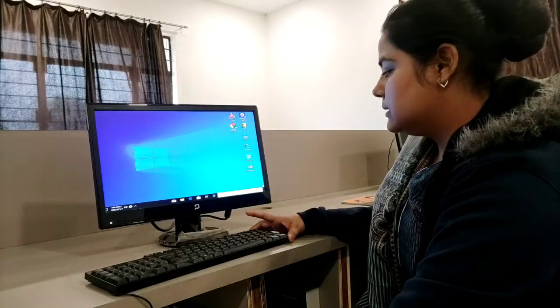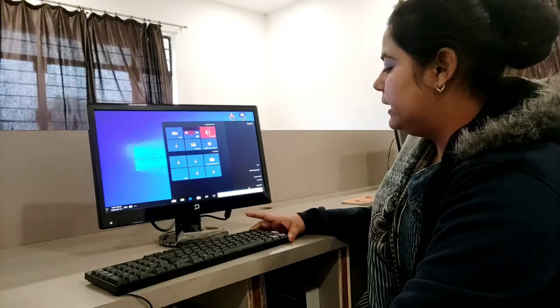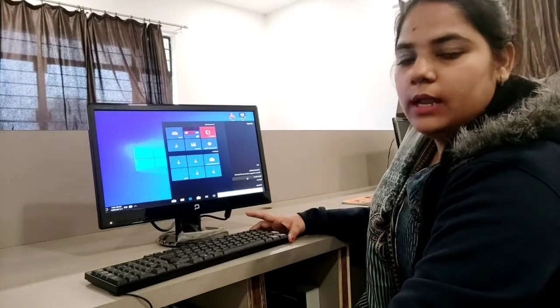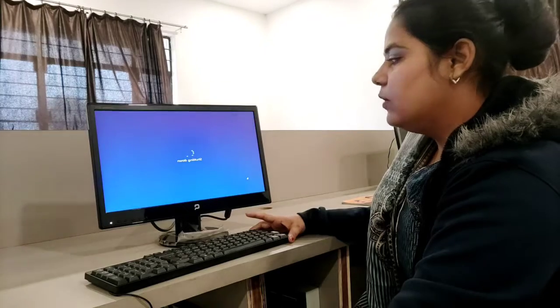How we will close our computer? We will go on the start button. Click here and we will go on the power button. Click here. Then we will shut down it by choosing the option shut down. Now my computer is turning off.